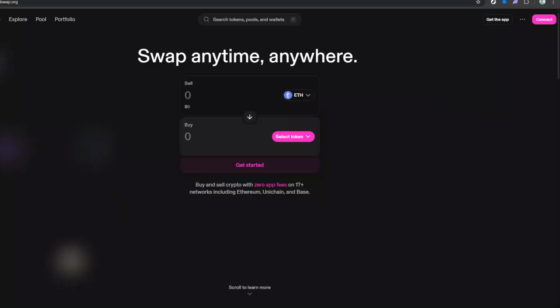In this video, you'll learn how to use Uniswap with your Phantom wallet. By the end of this tutorial, you will be equipped to swap tokens seamlessly using these two platforms.